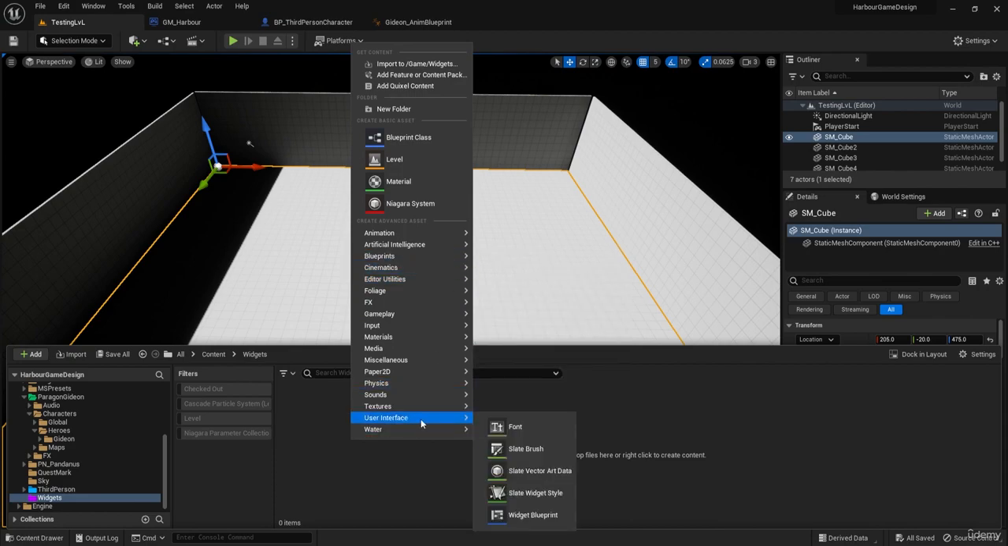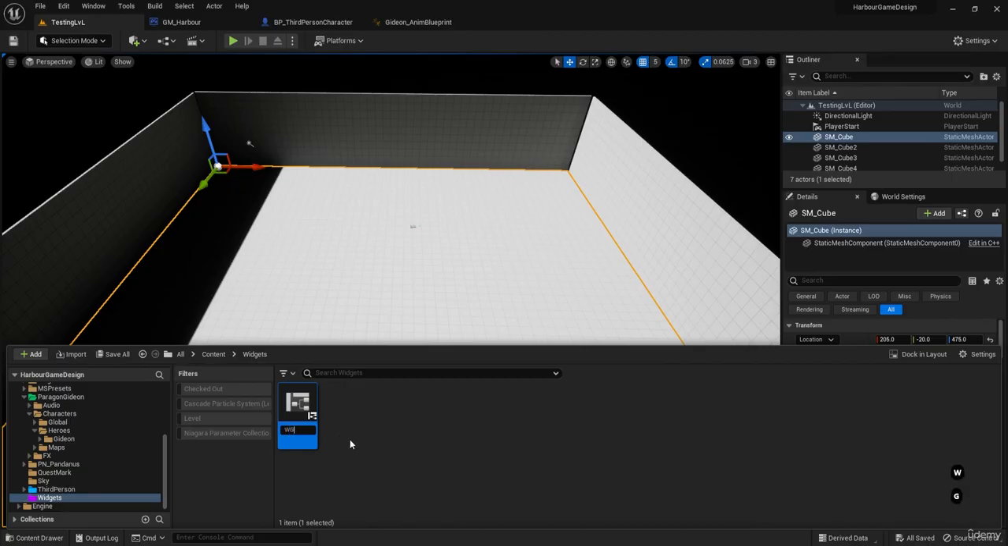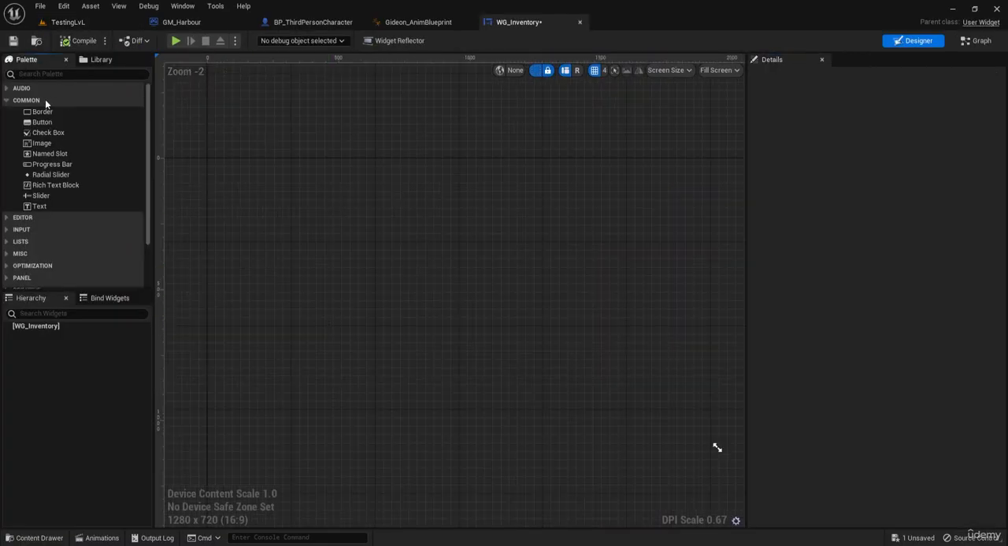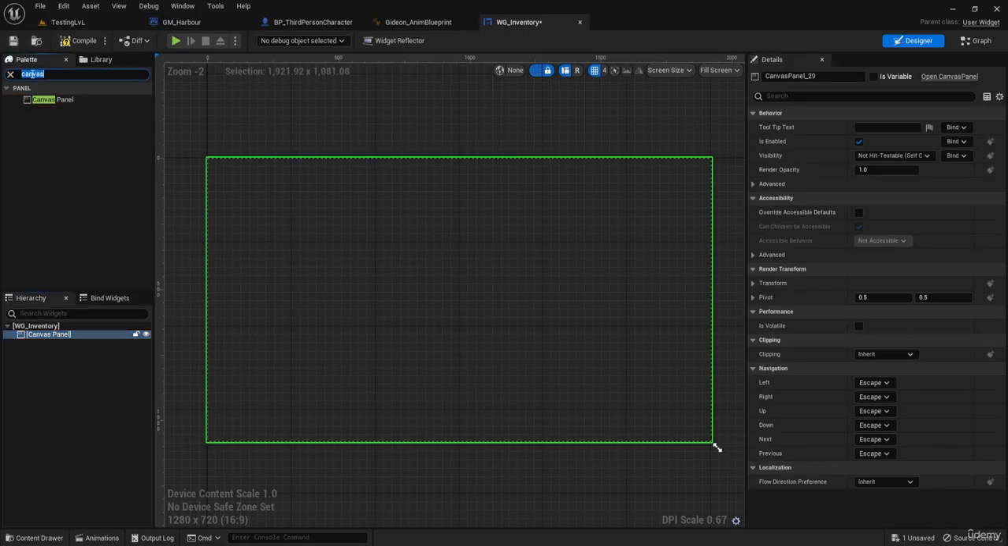So let's go to user widgets, user interface, and widget blueprint. Create a new user widget and call it WG inventory. Now this would be a one item inventory, but it's still an inventory. So here I'm gonna bring a canvas, and we're not gonna need a lot of things. We're just gonna need an image actually. Not gonna make it too fancy.